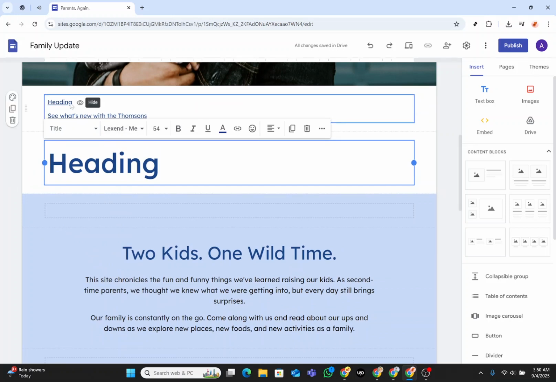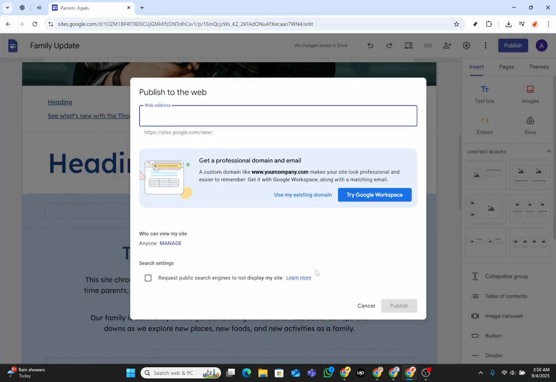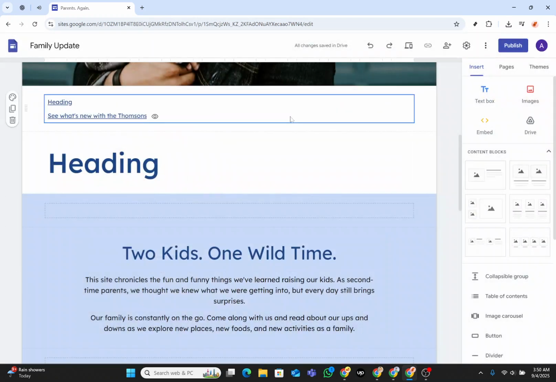After doing all of this, don't forget to preview your site to make sure everything looks good and is functioning as it should. Once you're happy with the setup, go ahead and click Publish. This will make all your updates live on the web. And that's it. You've successfully added a table of contents to your Google site, making navigation easier for your visitors.